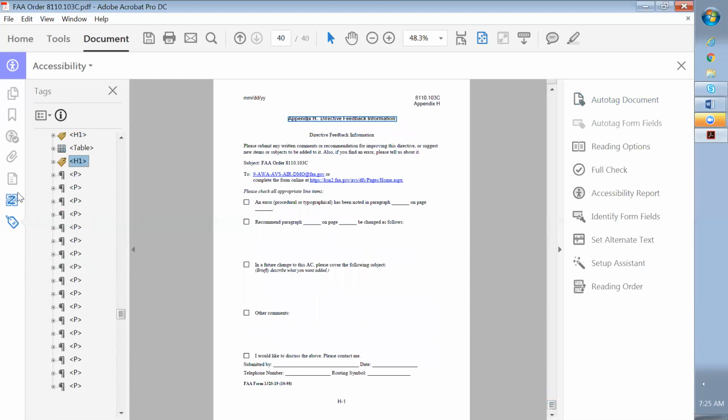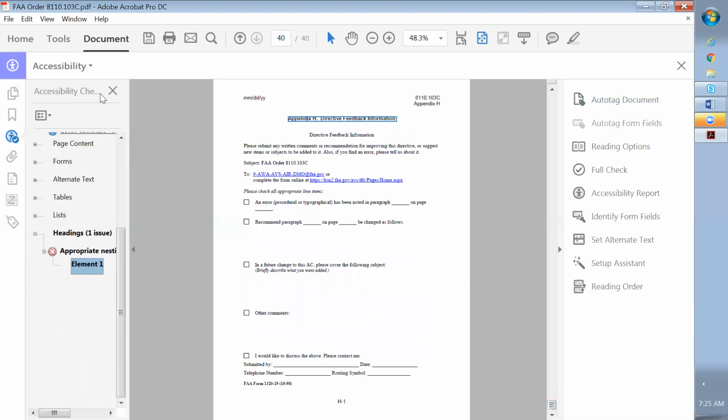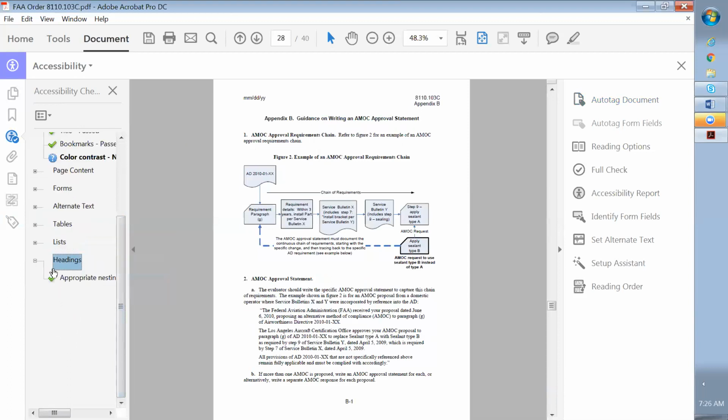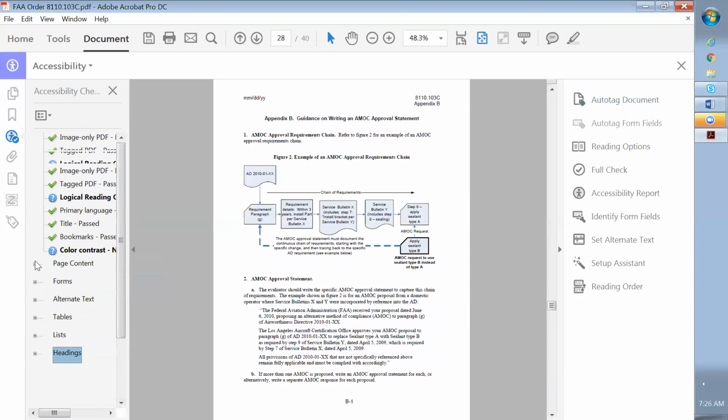Heading 1. So now we're going to go back to the accessibility checker and I'm going to right click on the headings, check again. And now it is correct. So that is how you fix that problem.